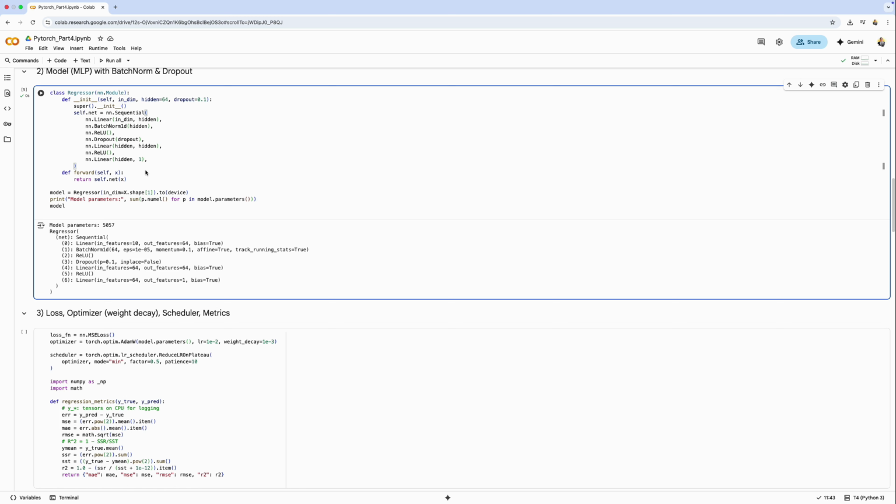If you find the model underfitting, high bias, you can raise hidden, for example 128, or add another hidden block. If it's overfitting, validation loss worse than training, consider increasing dropout, for example 0.2 to 0.3, or adding weight decay in the optimizer later.